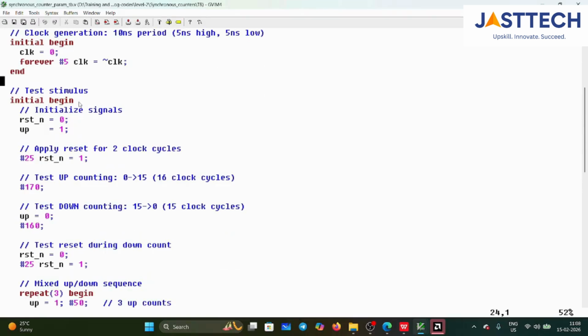Initial begin. First I am making reset_n equal to 0, and up equal to 1. Then I'm making reset_n equal to 1, removing the reset. I'm running the up counter for 170 time units, which is 16 clock cycles. I'm running for 16 as this is a 4-bit counter, so the mod of the counter is 2 power 4, which means a mod 16 counter. Then test the down counter from 15 down to 0.